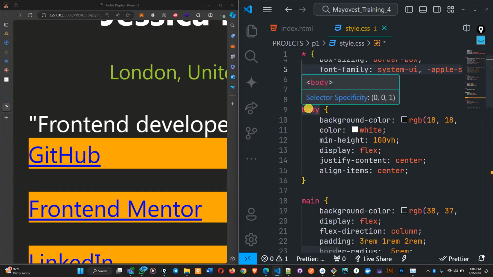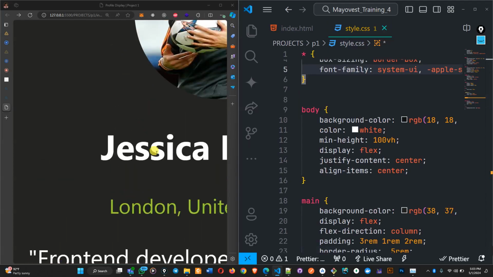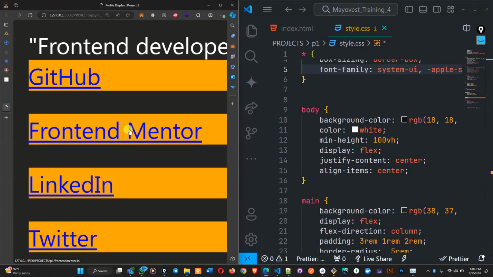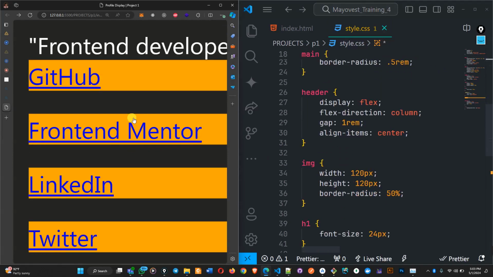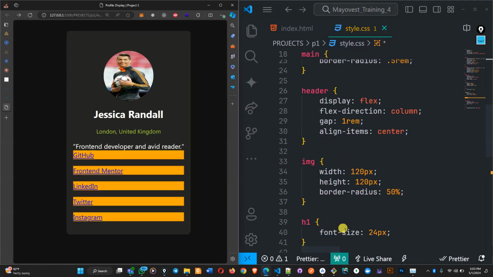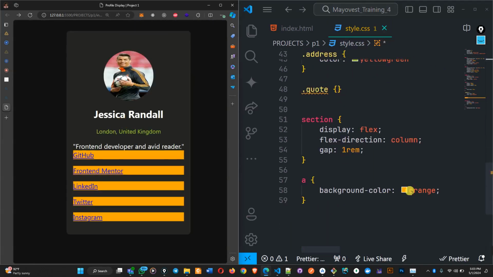So the color is set to the white from body. So this one is using white, but the A is not using white. Why is it not using it? It's because the A by default doesn't inherit color from its parent. You have to talk to it directly before you can change its color.